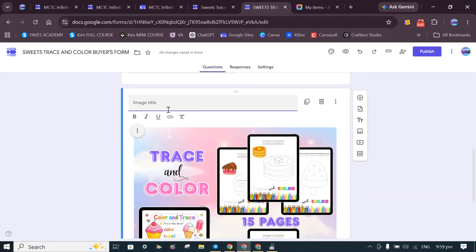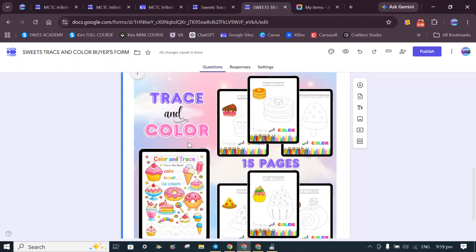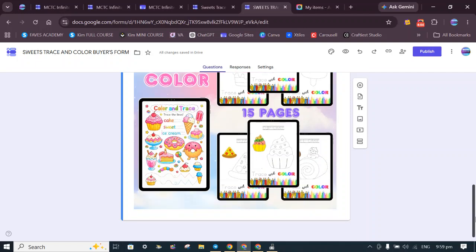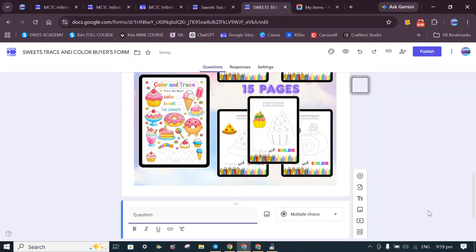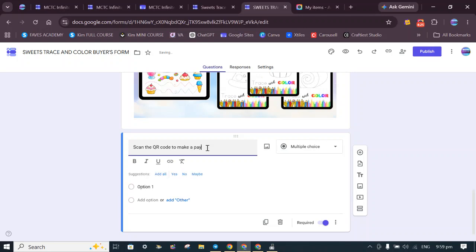Then you can put an image title if you want, but in my case, I won't do it anymore since the digital product name is already in the image itself, para hindi na din redundant. And then in here, you're gonna add question for you to upload your QR code. So in here, let's say scan the QR code to make a payment.